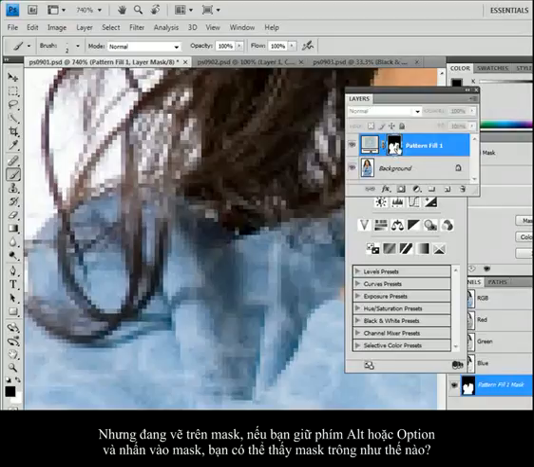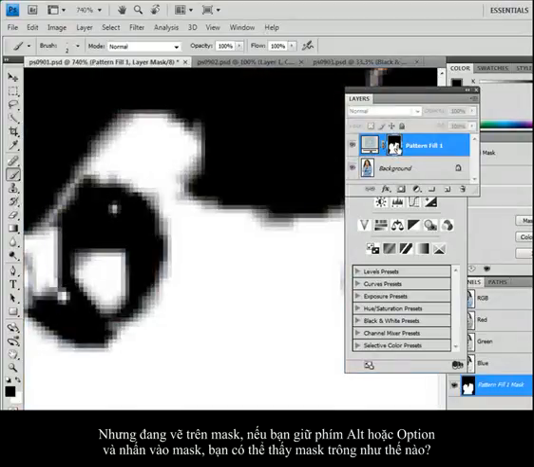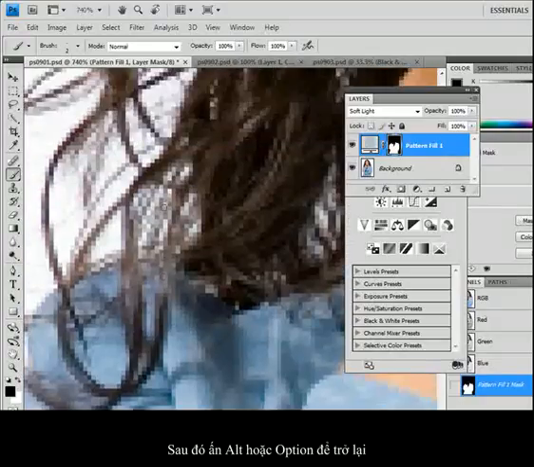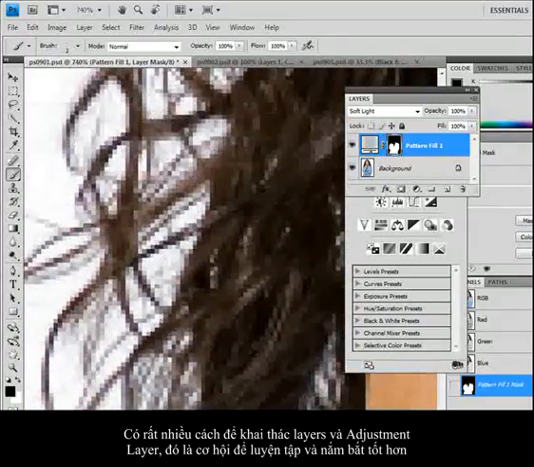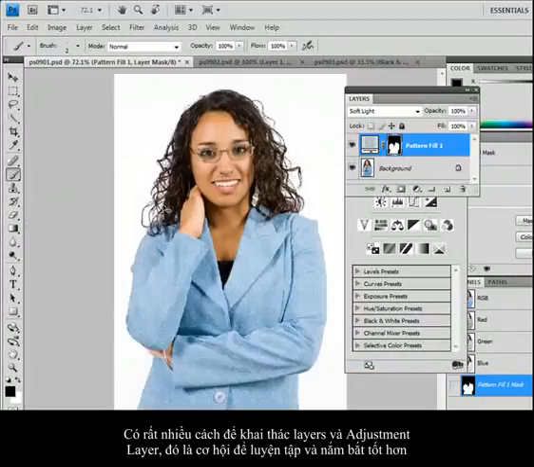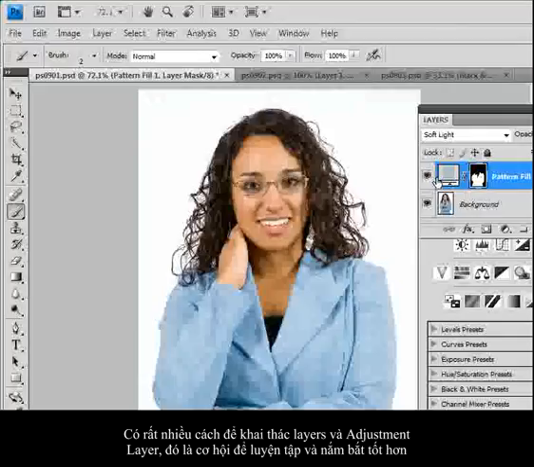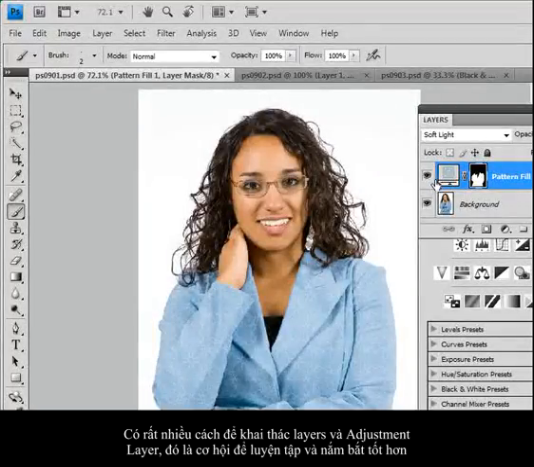And if you hold down your Alt or Option key, you can click on the mask and you can see what your mask looks like. And then Alt or Option again to back that out. So lots of ways that you can play with layers, but do take advantage of adjustment layers because they offer you the opportunity to make some pretty dramatic changes without actually affecting your original image data at all.